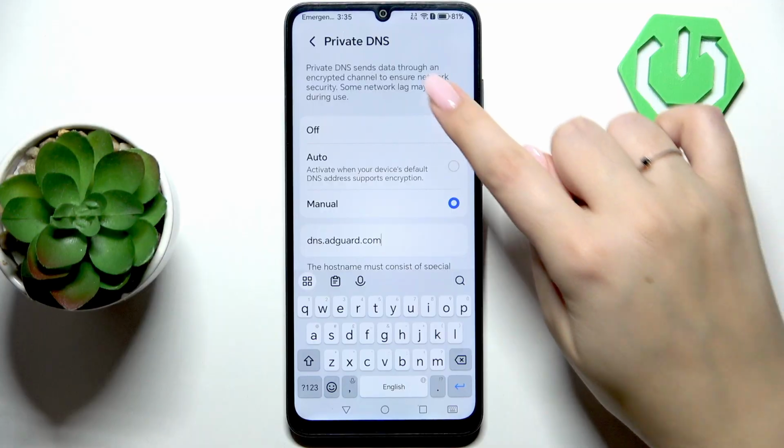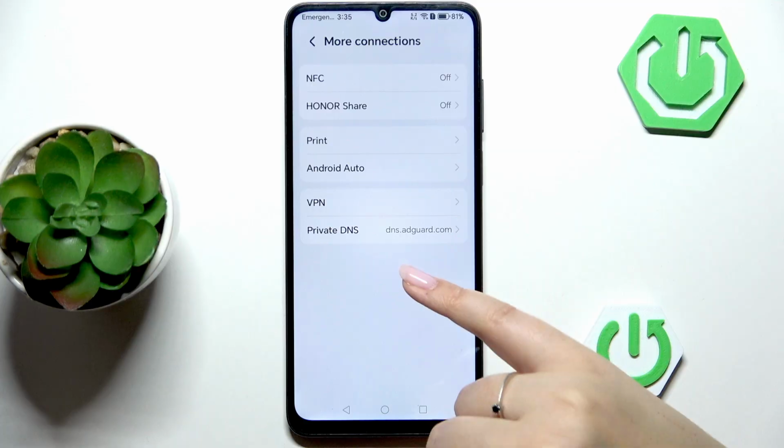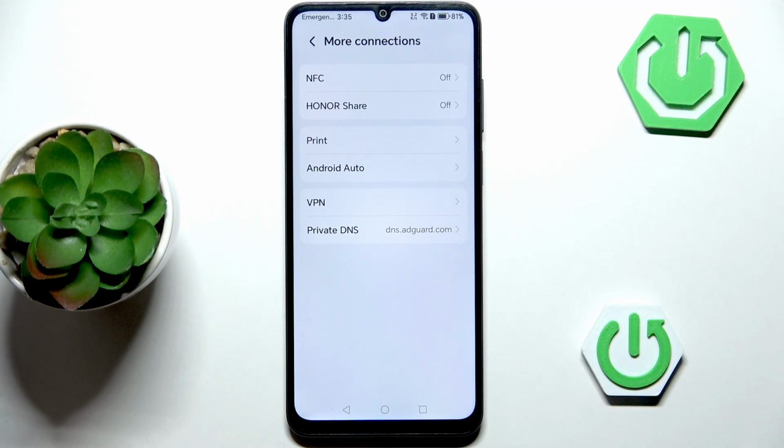And I've accidentally tapped on off. Sorry. Finally, we've got this DNS AdGuard.com set, and thanks to it, we will limit the amount of advertisements.